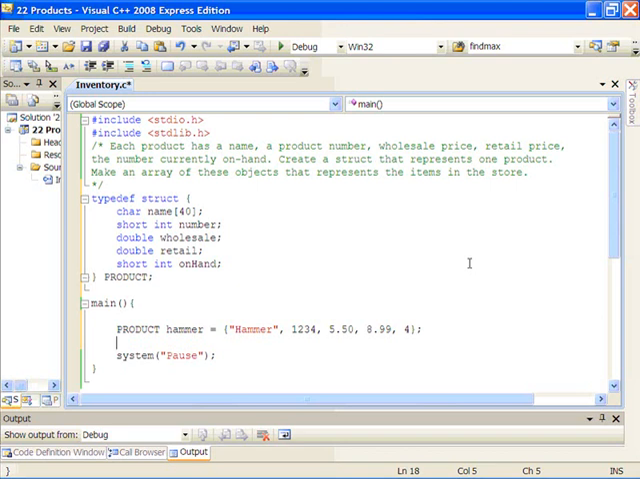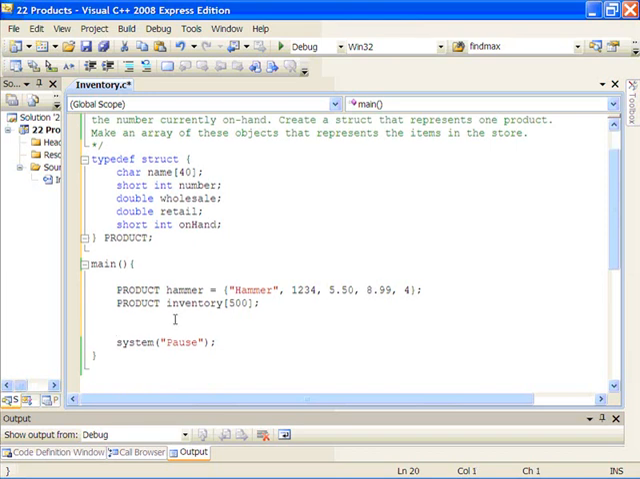Okay, so the first part of the spec is done, that we have a struct that can represent the things that we have, the products that we have in our hardware store. Now it says let's make an array of them. Make an array of objects that represents the items in the store. So what is the data type of the array? I'm going to call this array our inventory, and I'm going to allocate a whole lot of space for it. So let's suppose we sell 500 or a maximum of 500 different products in our store. So now we have an array of these product things, and inventory sub 0.